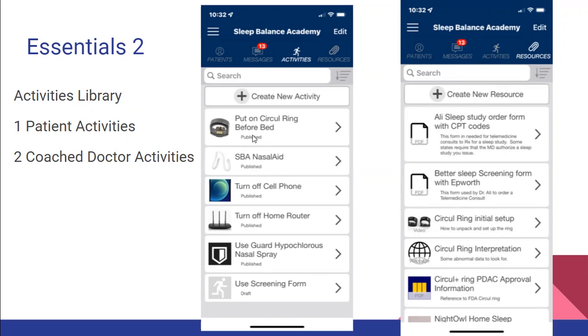But the patient one, you can see that I can tell them how to put on the circle ring, and I have a little video on how to do that. I have a talk on the nasal aid and how to use that nasal dilator every night, to turn off their cell phones, to turn off their home router, how to use their Guard hypochlorous nasal spray. And there's other things about xylitol spray. So we have essential libraries that we can draw from. I might put some of these in over here for the doctor to have those as well, just because I want them to see what the patient's going to see.